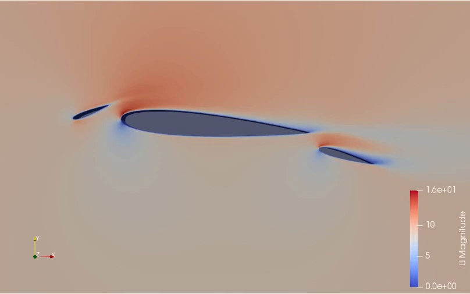Hello everyone, in this tutorial we'll be going over how to simulate a multi-element airfoil. As you can see on the screen, this will be the result of today's tutorial. This is the velocity field for a multi-element airfoil. These are all of the same profile, NACA 0012. This middle section is the main wing. This is what's called a slat, and this is what's called a flap.